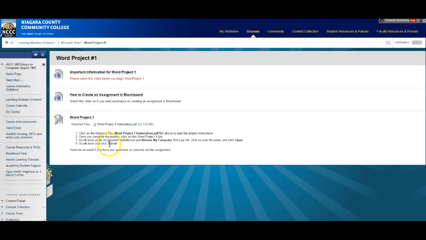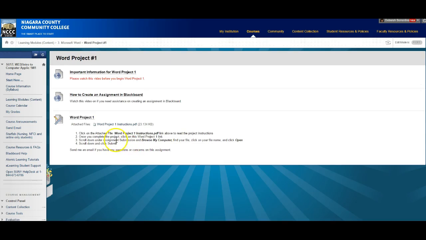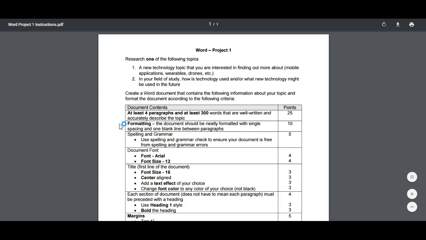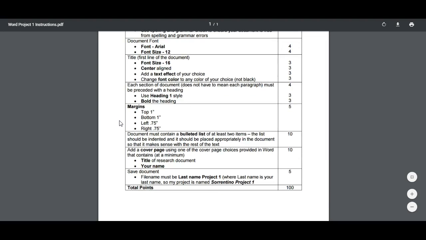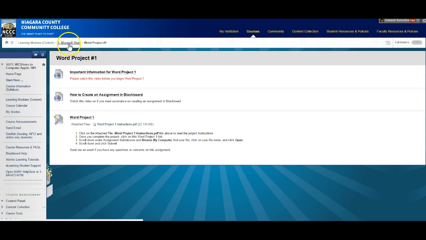And here's the project itself. Very specific instructions on how to submit, right? You click on this link to get your instructions. When you're done with the project, you click on this link, Word Project 1, in order to submit. So you can just browse my computer, find your file. All the instructions you need are here for you. So you can click on this link. It will give you the instructions. And I'm not going to go over the instructions right now because there's a separate video that does that.